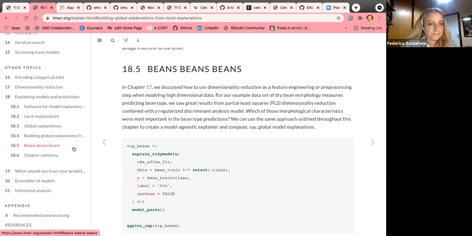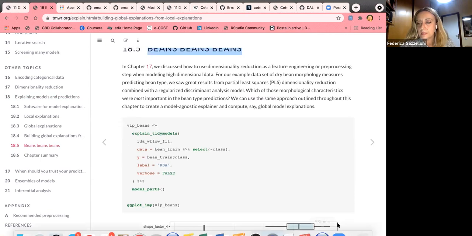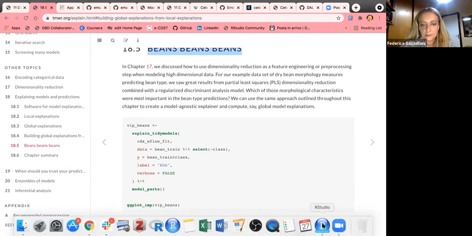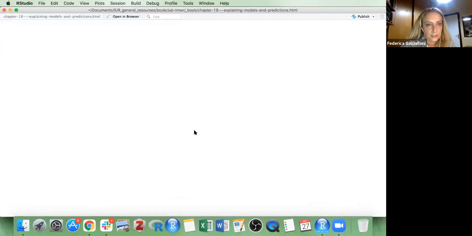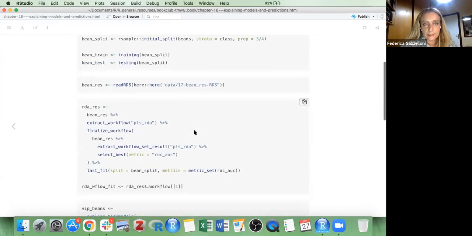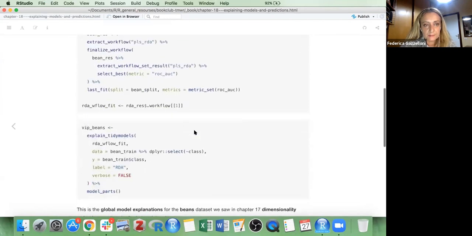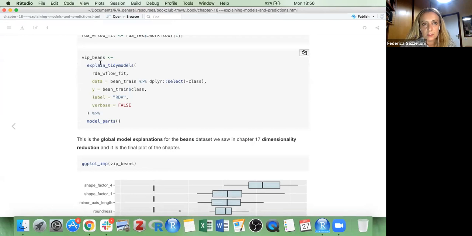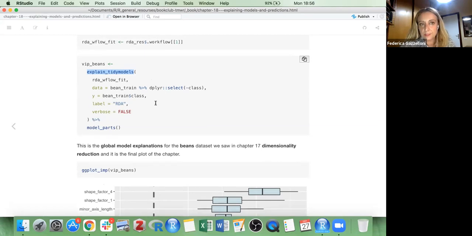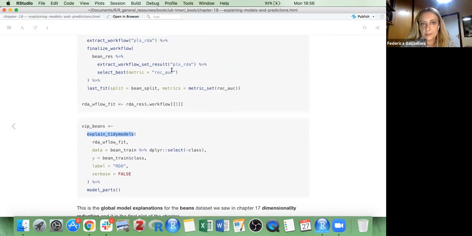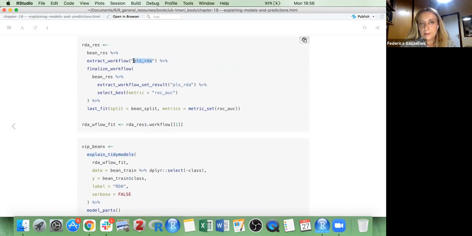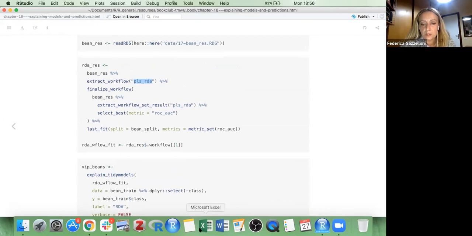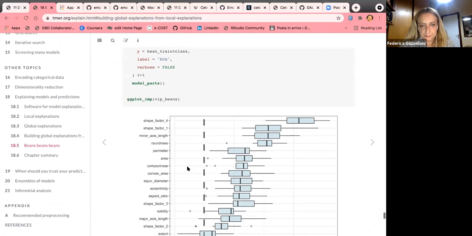Then the last part of the chapter focuses on the beans data set, which is the one we did last time, in the previous chapter. So I replicated the plot using the function explain models for classifications. Here there is a classification, and the best one was the partial least squares.